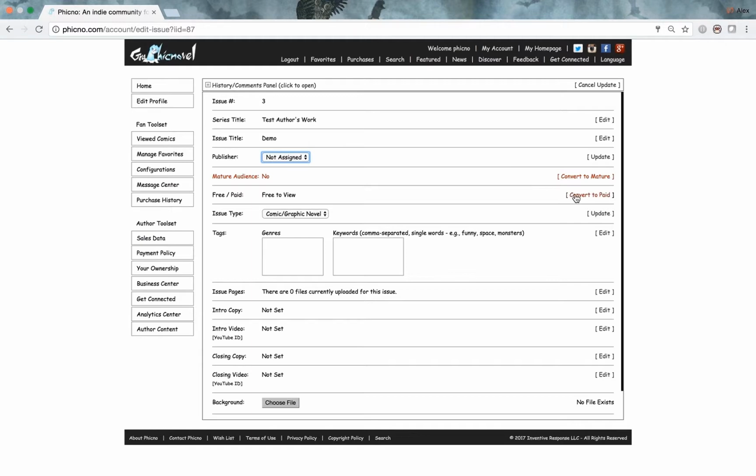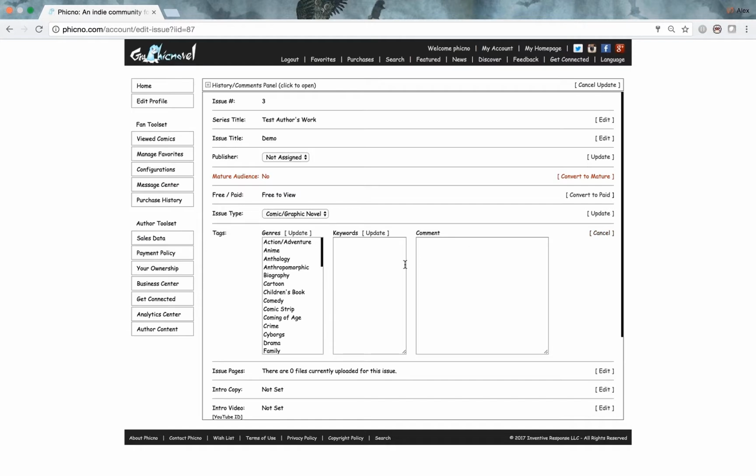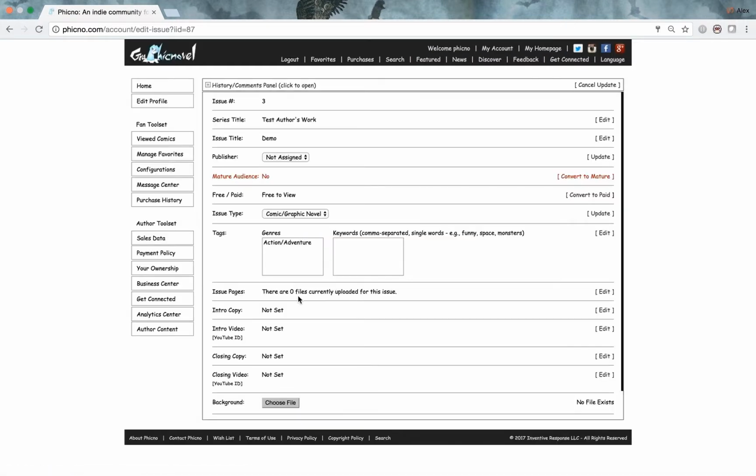Here's where you convert your content to paid view, so that when a fan gets to spread 2 and it has had a preview of your content, in order to continue they hit a paywall and they have to go to PayPal and they are charged 99 cents to unlock that content, but by default all the content is free to view. Again, this is the issue type if you feel like you need to change that from when you first created it. Here is where you select genres and keywords. You must select at least one genre or one keyword in order to make your content live. So let's go ahead and select action and adventure, and we'll hit update.